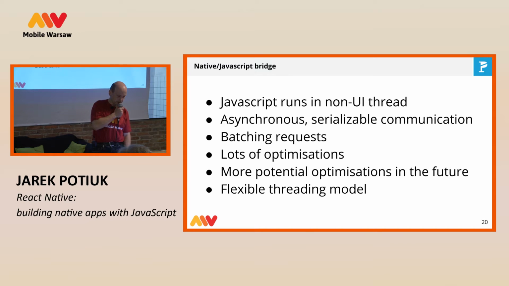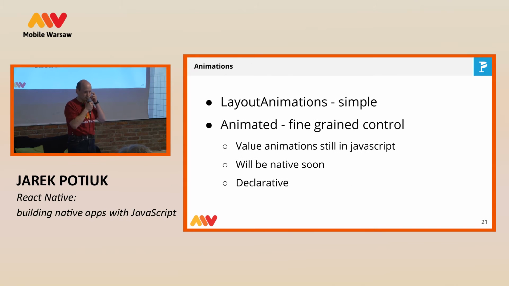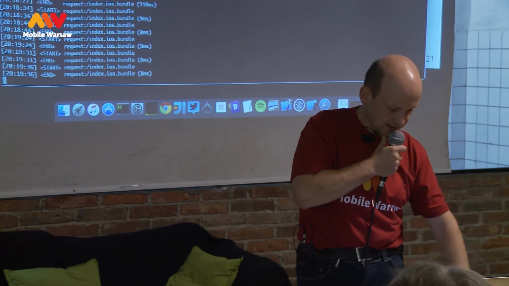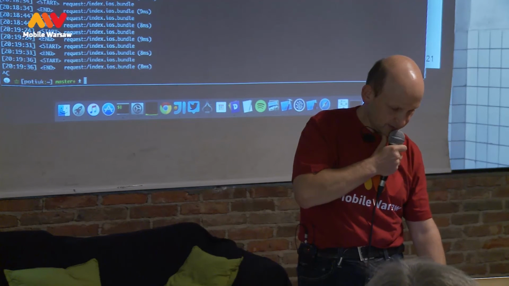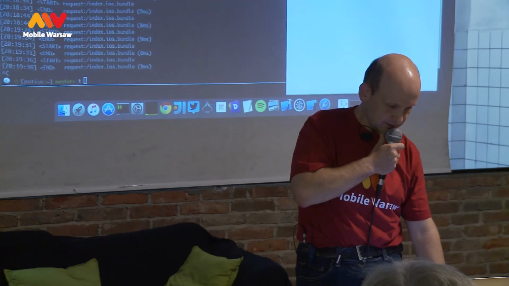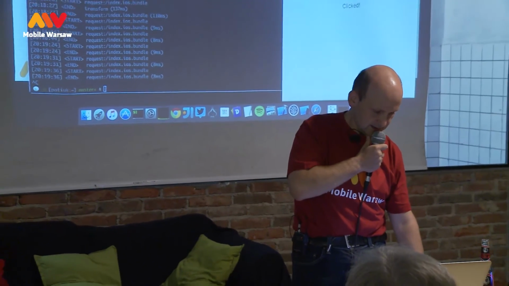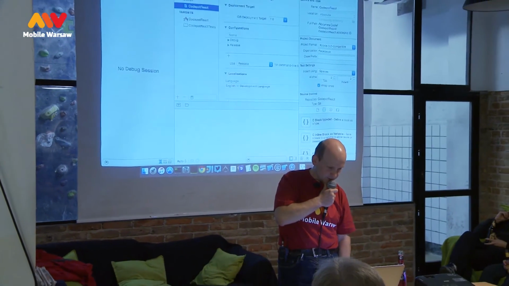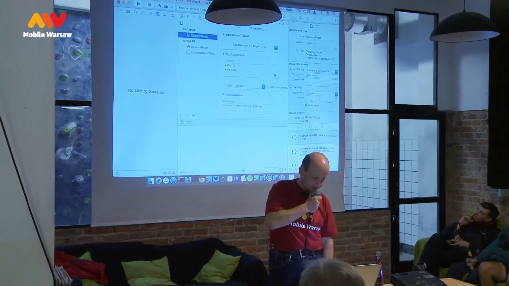And you can use whatever threading model you want. Yeah? So you can control the threads. A few words about animations. I'll just stop the application that we are running right now and run another one, because for animations I can talk a lot, but I would rather show you the example they've done.